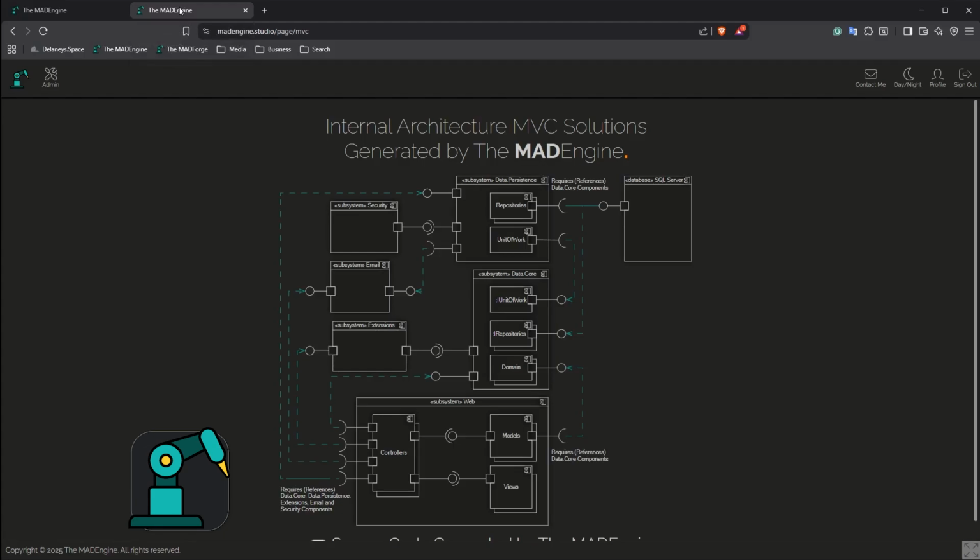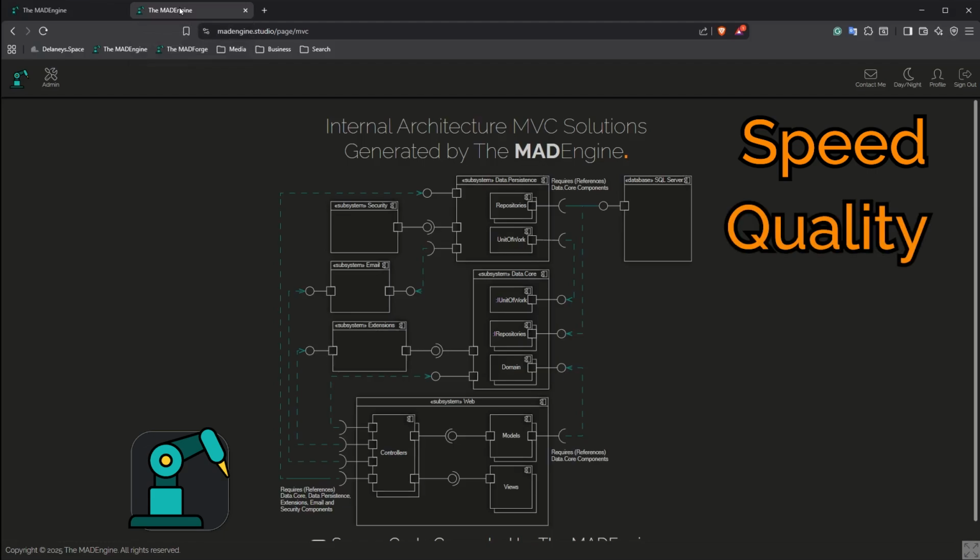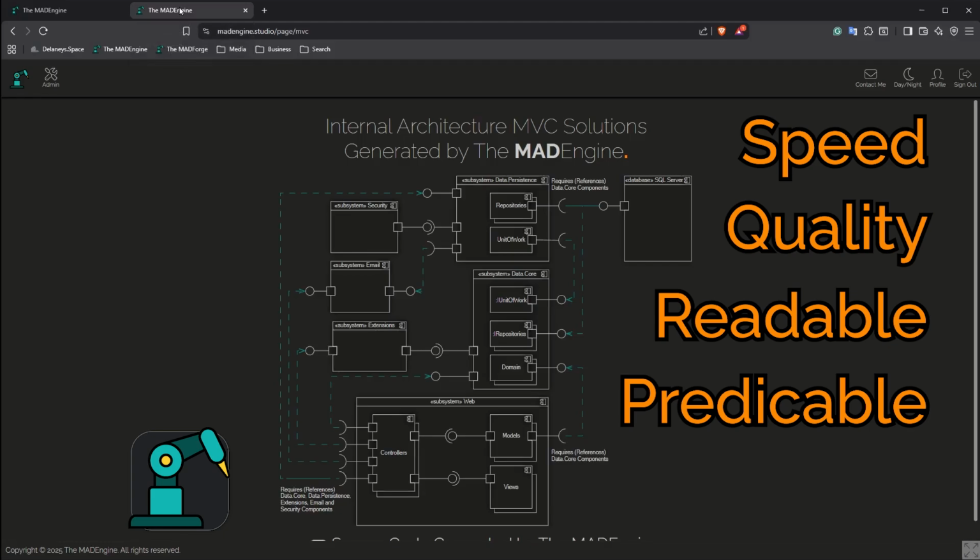I particularly like model automated development because the speed of delivery is vastly improved. Also, code quality. I can guarantee the source code is readable and understandable and guaranteed to work. Also, we have a predictable internal architecture. This gives a good foundation for further development.